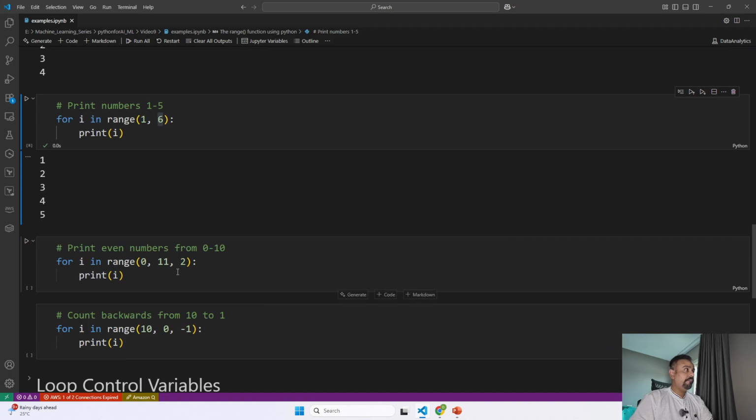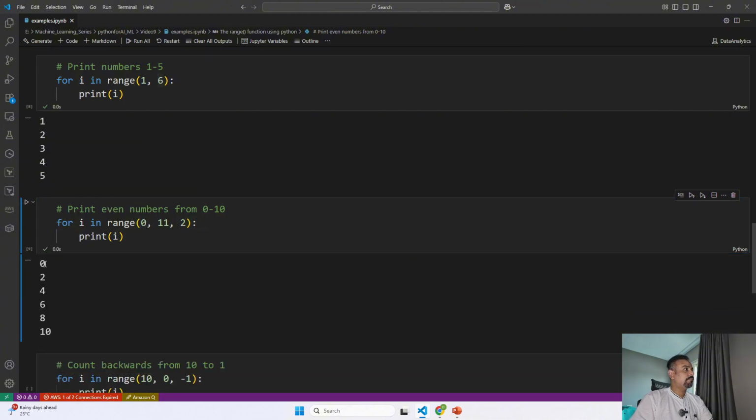Now when we are going to use 3 arguments, so 0 is going to be my start point, 11 minus 1 is going to be my end point, and 2 is going to be my steps. So it will start printing from 0, and then it will skip 1 number and move towards the next and print that number for us. So if I go ahead and run this, you will see it is just reading the number at the step of 2, and that is all printed over here for you.